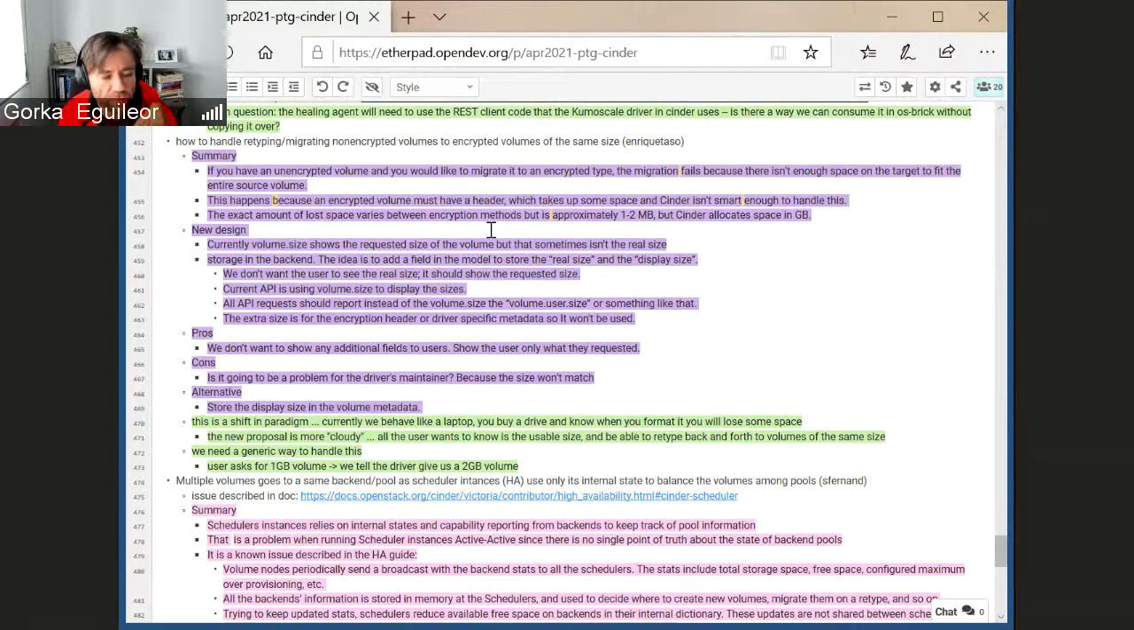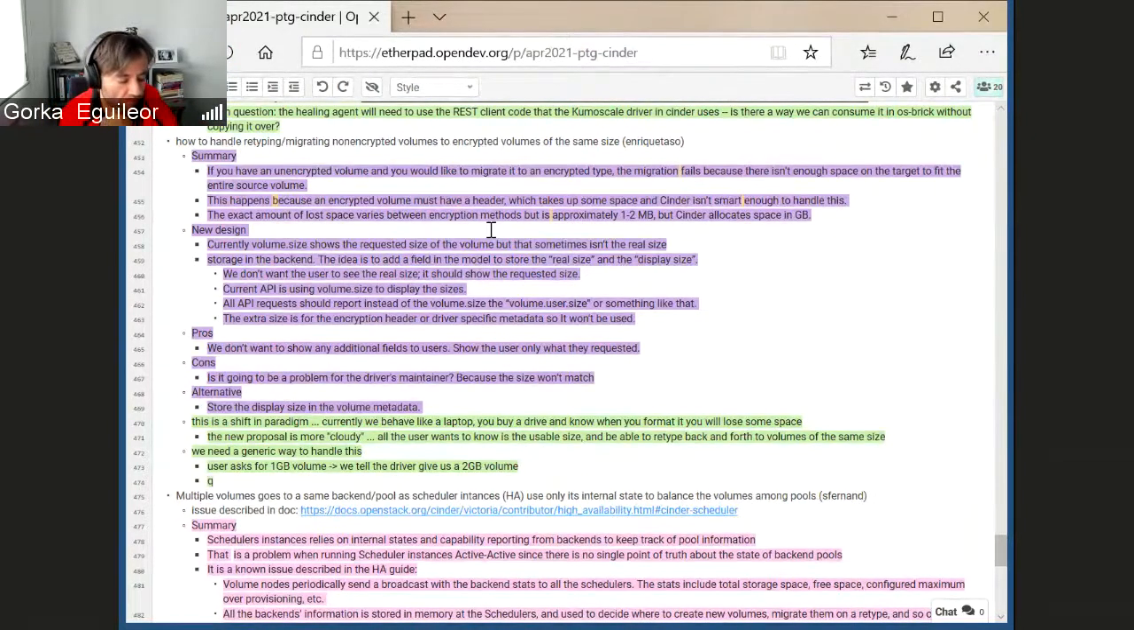Does anybody know if there is a way around this? Around what exactly? Around being able to make sure, once you unencrypt a volume, that we have the exact size that we want inside, regardless of the size of the actual volume.